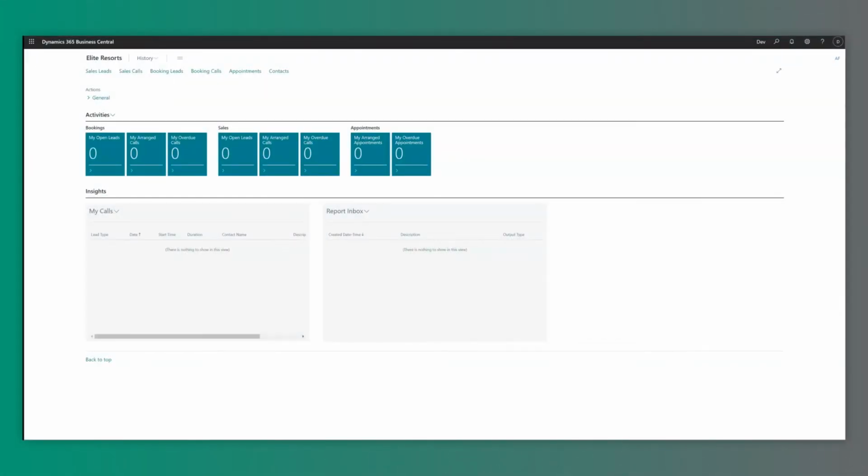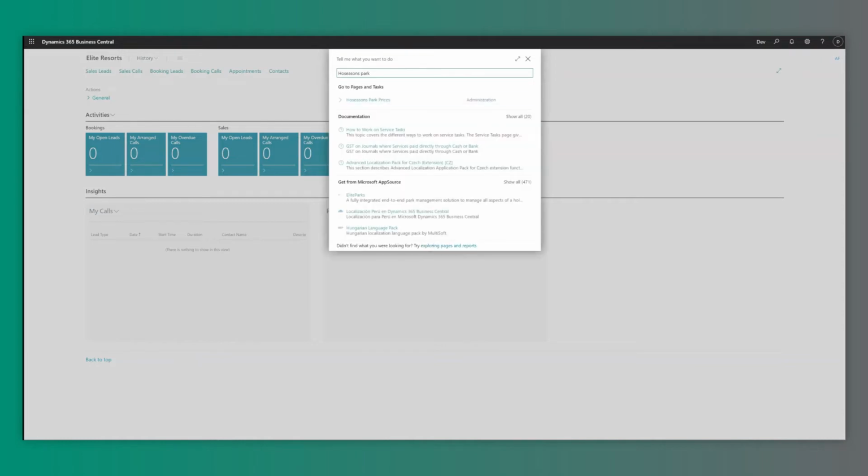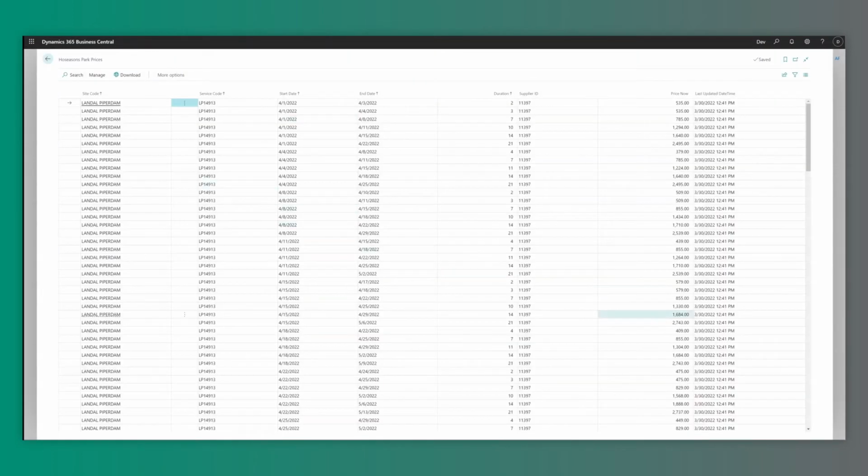Added last updated date time to park prices. If you head to the Ho Seasons Park Prices page, you'll see we have now a column, last updated date time, and this will hold the date and the time that these prices were last updated, giving customers better visibility and improved reporting analysis.